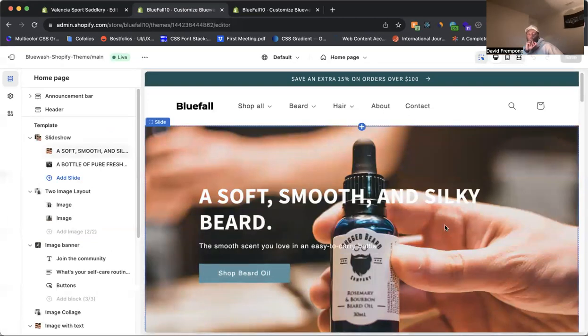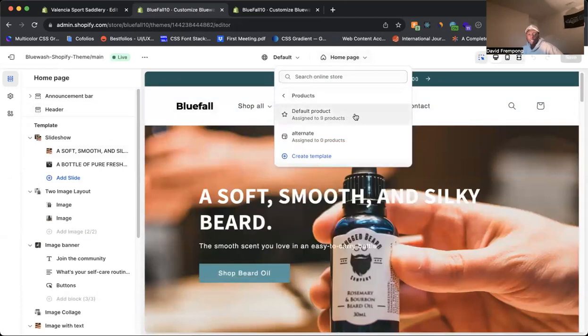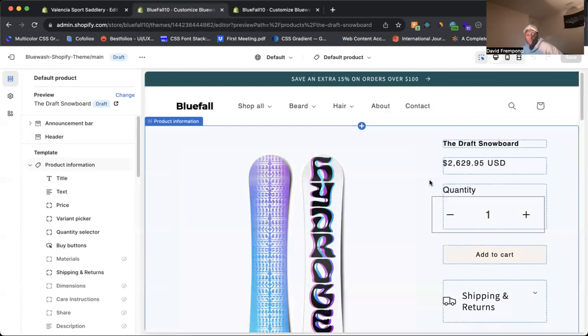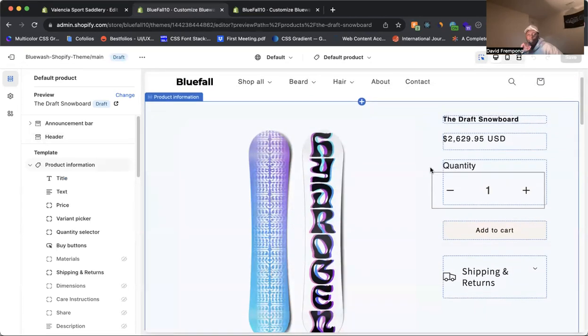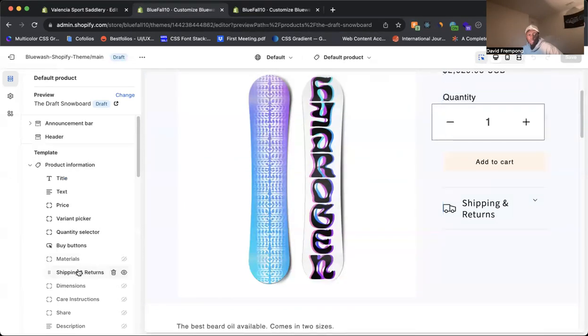Now, because we said we wanted to appear on the product page, we're going to come here and select products and click default product. Default product is your default setup that you have for your product view. Now, let's say we want that text to come maybe under shipping and returns. So that would be down here.